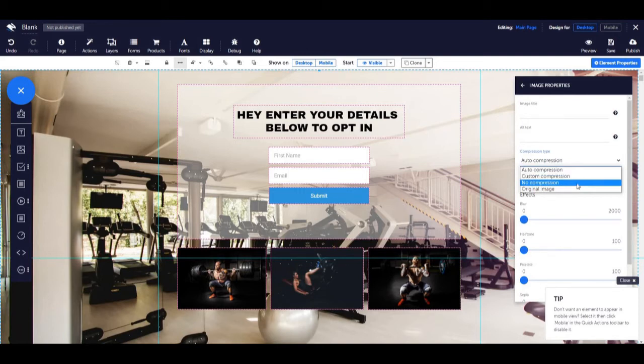No compression will scale the image without compression. Use this for maximum image quality at the size you want it to look on the page, but only if you don't mind slower load speeds.